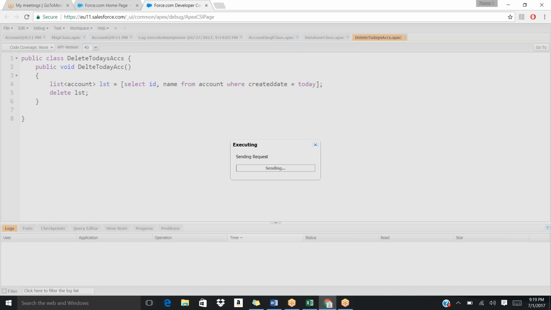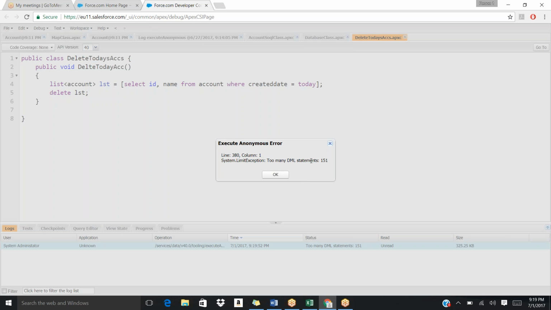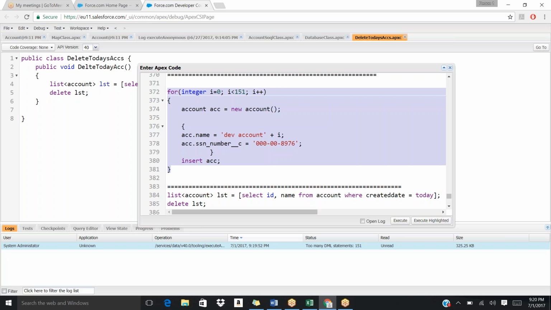We'll see what error we get. Too many DML statements, 151. Okay, so there is a limit exception. The error is too many DML statements. That means you cannot use an insert operator inside a loop. Inside loops you cannot use DML operations. Okay, so it is giving you some error.